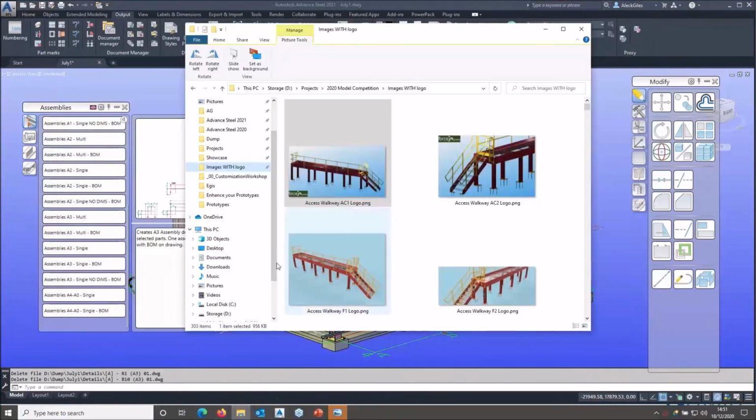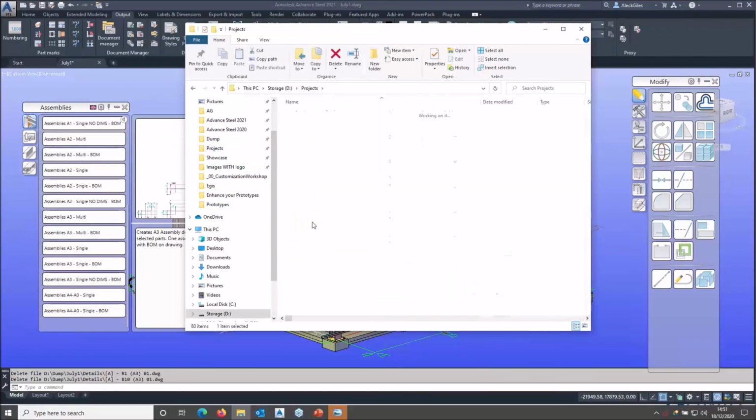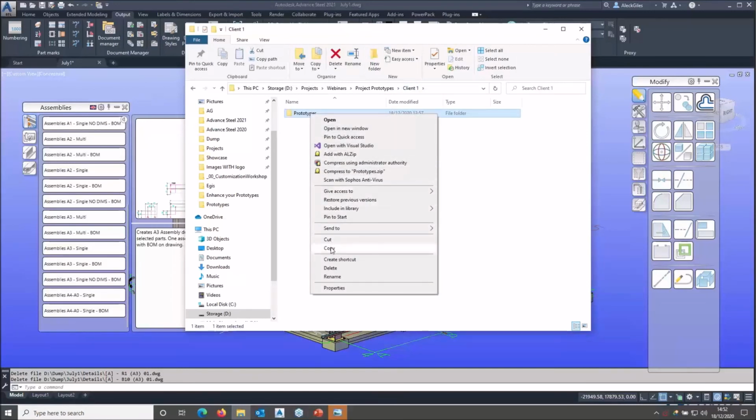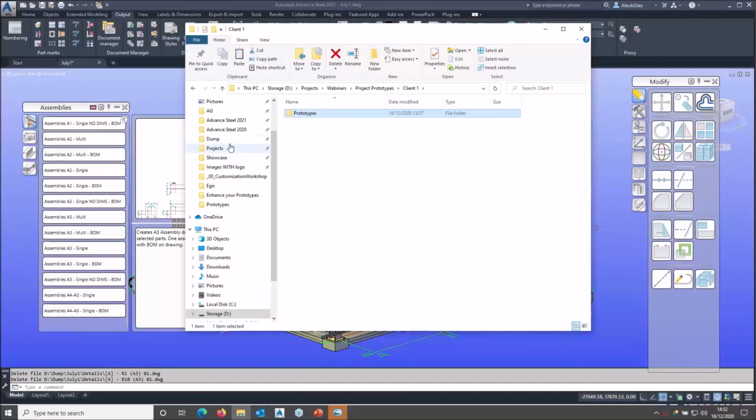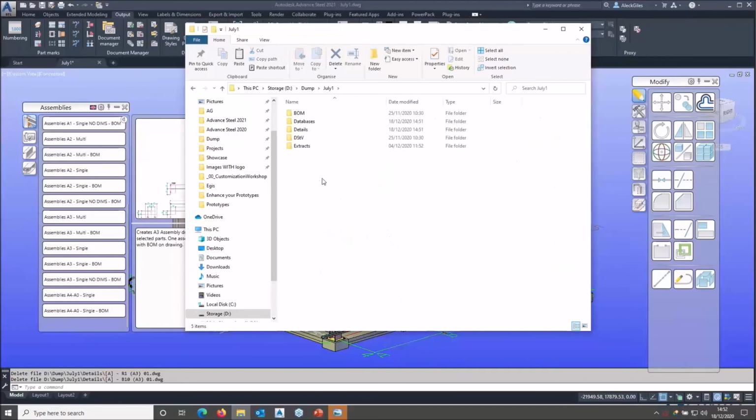So I'll delete them. I'll go to disk and go to my folder where I've been doing this work. And here's my project prototypes folder. And then I've got client one, and I've got my prototypes folder there. I've only put the one in, but I've got my set of client-specific prototypes in there. So I copy that folder, and I go to my project folder, which is the model, called July 1. So here's the project folder, and I paste in that prototypes folder.